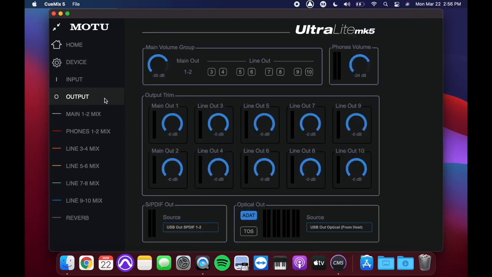Similarly, the Outputs tab lets you adjust the output level of any analog output. By default, the main volume knob here in CueMix 5 and on the front panel of the unit controls main outs 1 and 2. The main volume group lets you add additional outputs to the group, so you can also control a subwoofer channel or surround speakers with the main volume control. And just like the Inputs tab, you can monitor your SPDIF and optical outputs here.